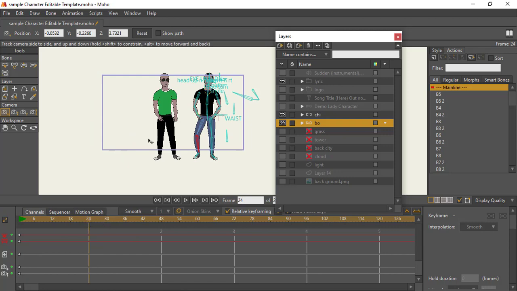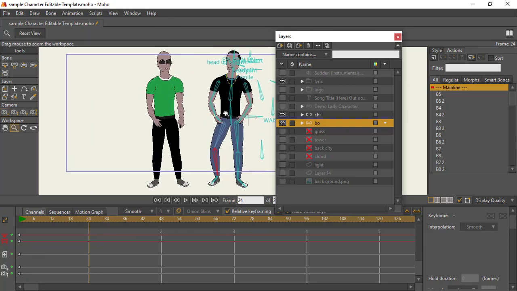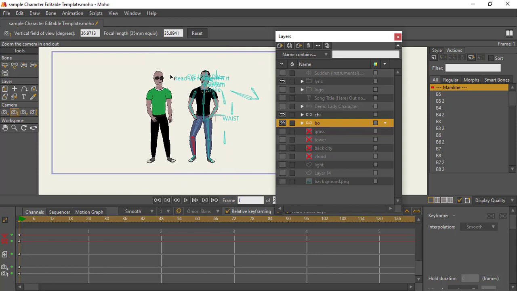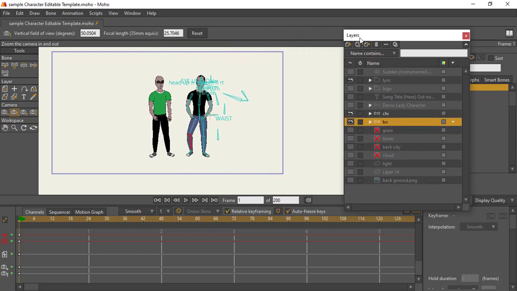All right, so right here, back to what we were doing at frame 24, let's say from frame 1, let's zoom out a bit here. From frame 1 we have them having a conversation of some sort like this. Then at frame 24, all we have to do is just click on the board here to put in the keyframe of the camera. Then we'll move to frame 25.